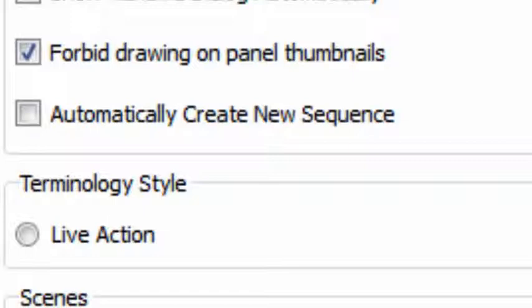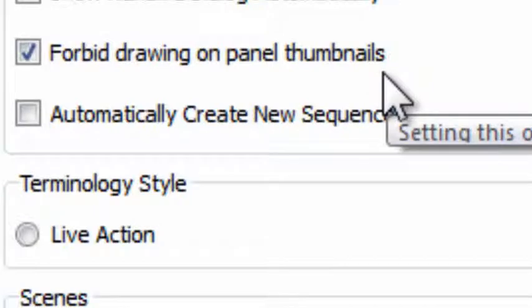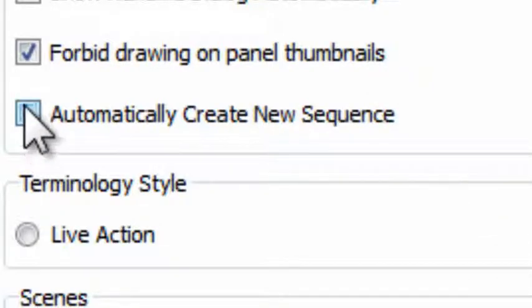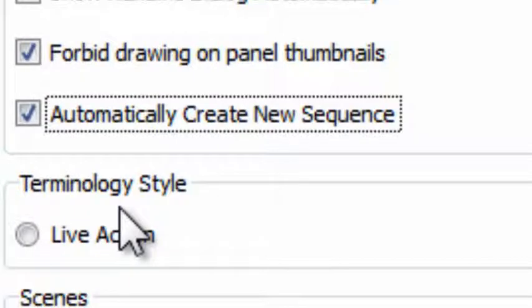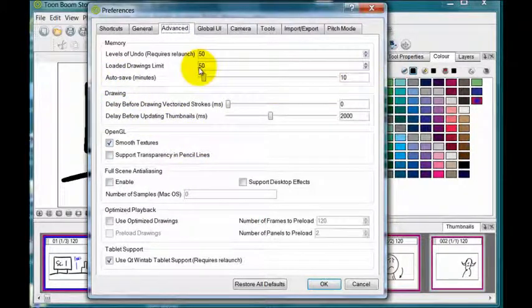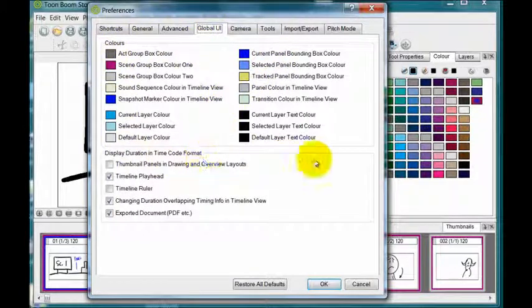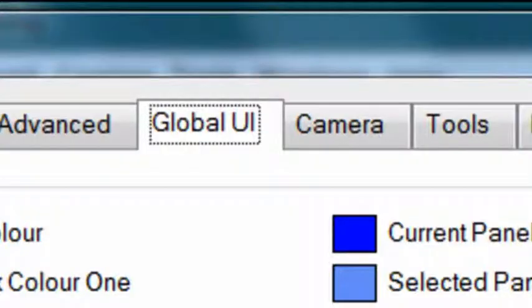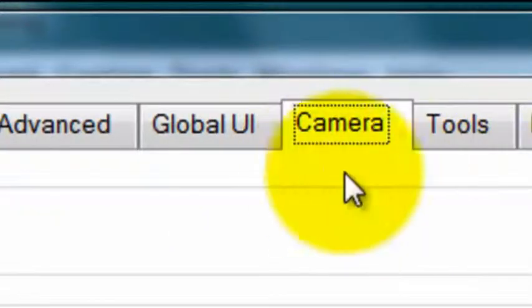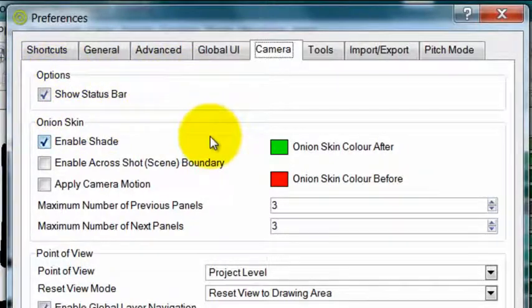Another preference with a similar effect is this option to automatically create a new sequence. So if this is not enabled, then new sequences will not be created by default. But if you do want that to happen, just put a check mark next to automatically create new sequence. Under advanced is that autosave we talked about, which is really important. Under global UI, which is the global user interface, we talked about most of the colors are the things that will be helpful. The camera tab is the one that contains the status bar, which is very, very important.